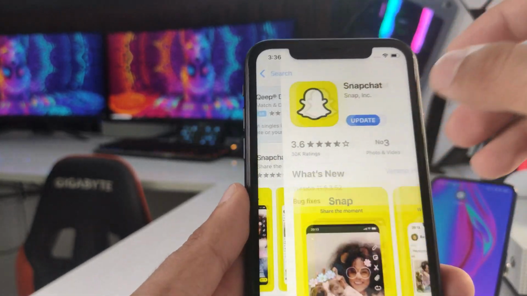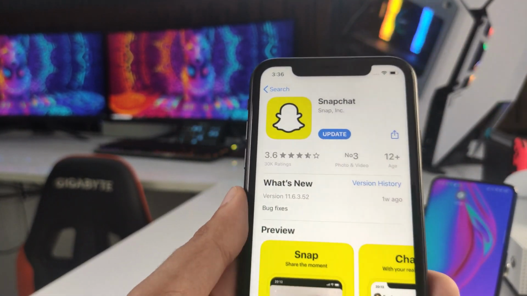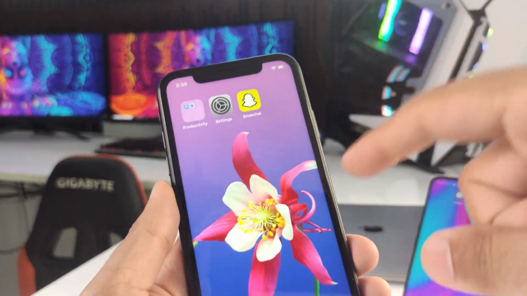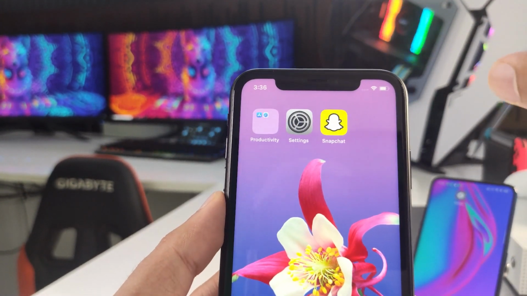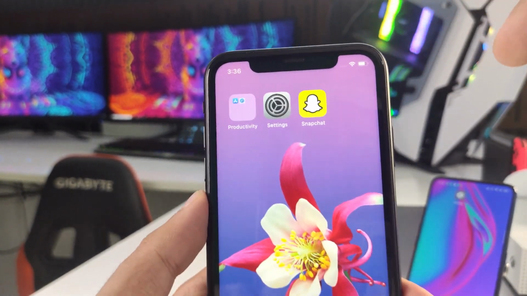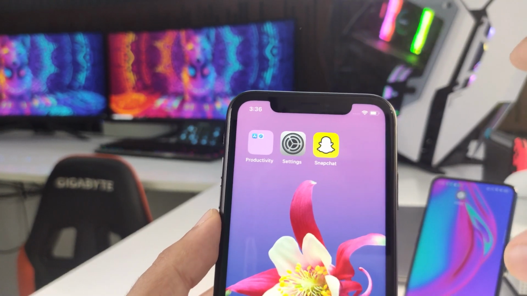As you can see, I have it installed on the device. It doesn't have to be the latest version. You can have an older version. Once you have the original version of Snapchat on both iOS and Android, the next step is a little different on iOS and Android. I'm going to show you exactly how to do this on iOS first, and then we'll move on to Android devices.